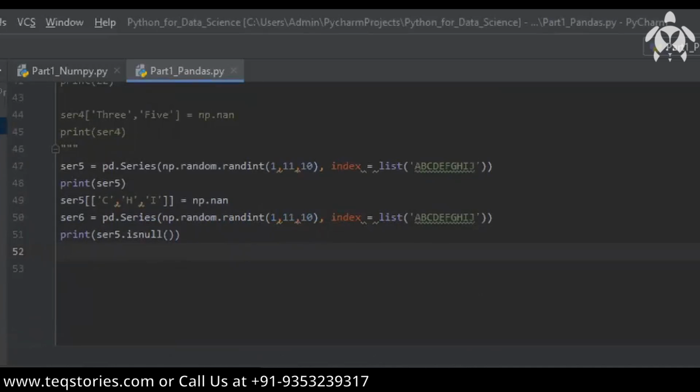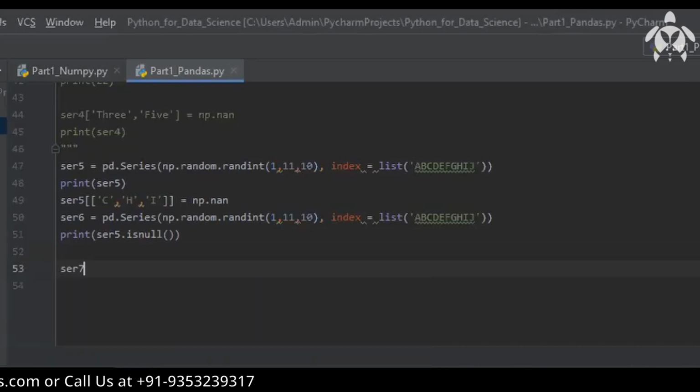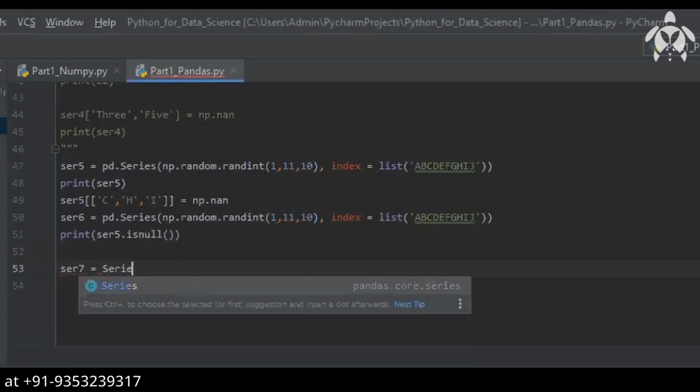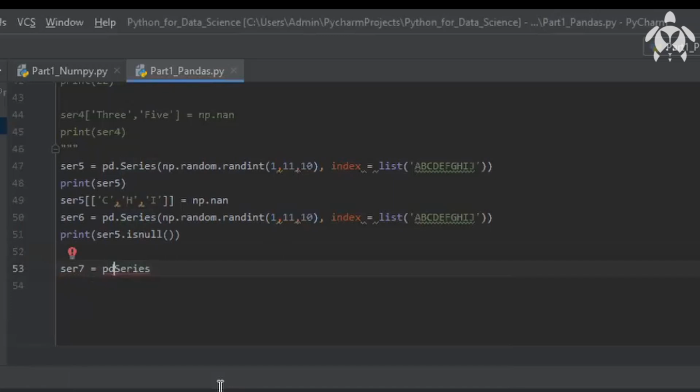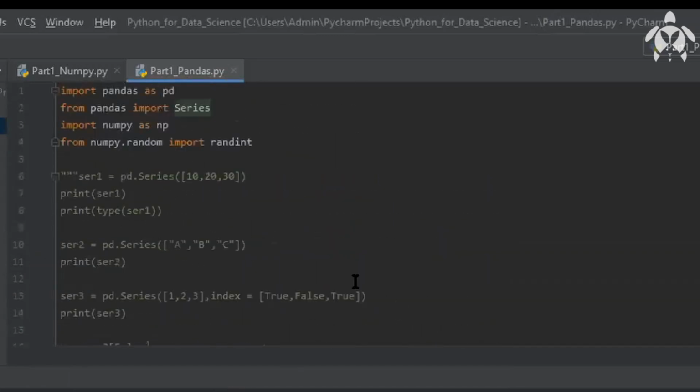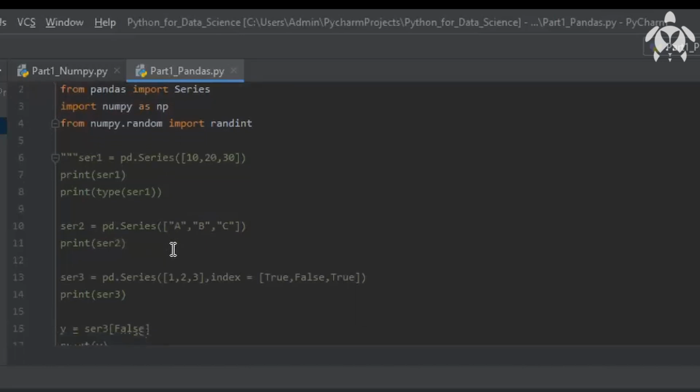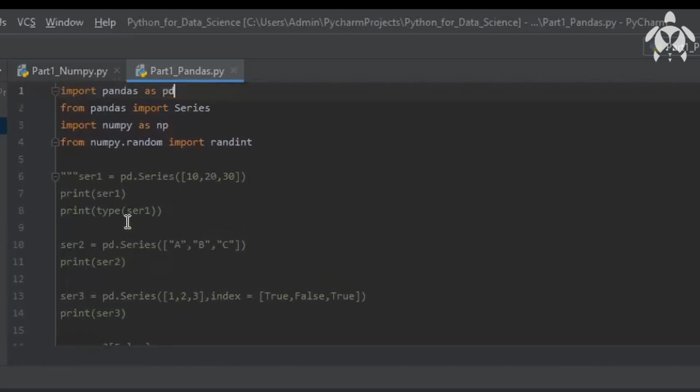Okay, so I'll create one more element here, series 7. In this I will give the series first. I'll define pd.Series. One more thing I wanted to tell you. Here we are importing pandas as pd, and from pandas we have imported Series. Whenever you are using pandas, you need to specify pd in front of those, like Series or DataFrame. So here we are specifying pd.Series. If you don't want to specify it, you can write this instead.